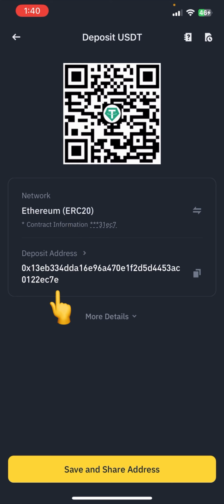And just down below you can see your wallet address, which you can copy and paste into another wallet. And yes, make sure both sender and receiver have the same network, or you might lose your crypto. So basically this is how you can receive USDT on Binance from another wallet.